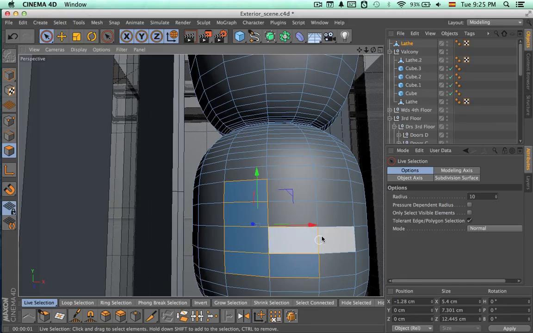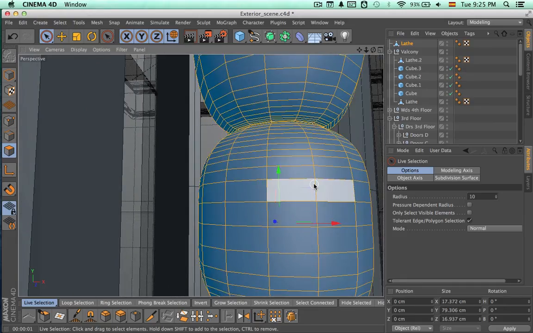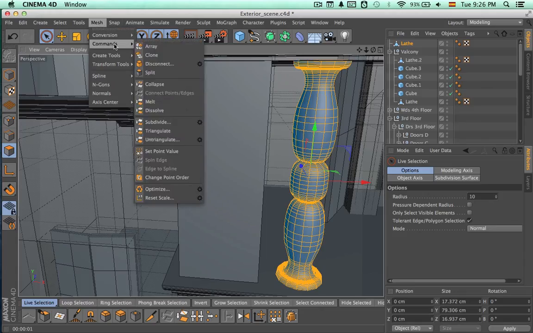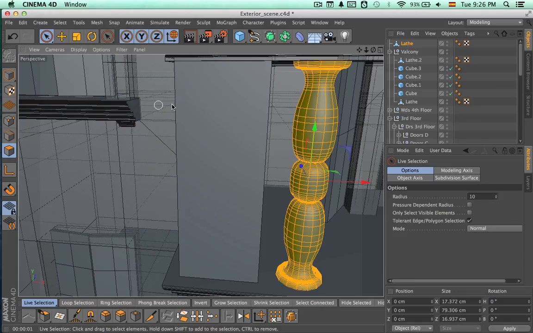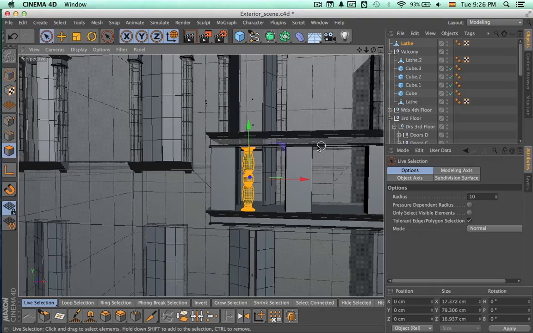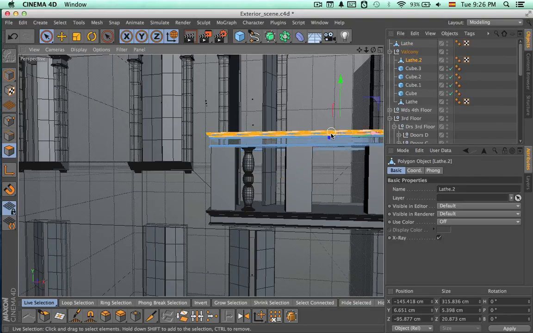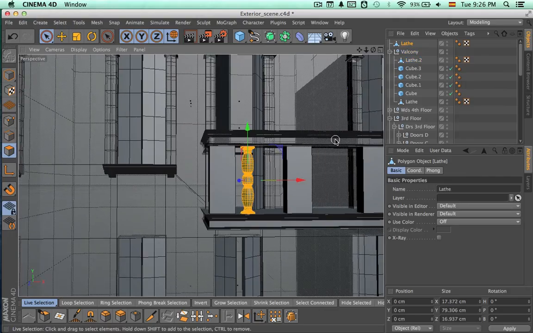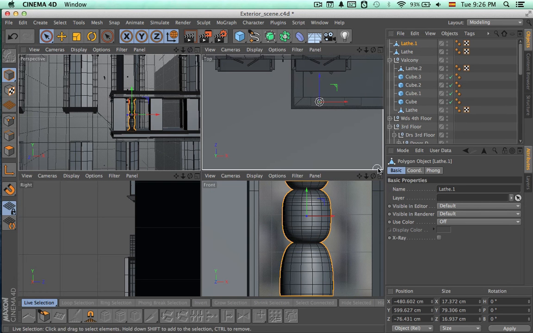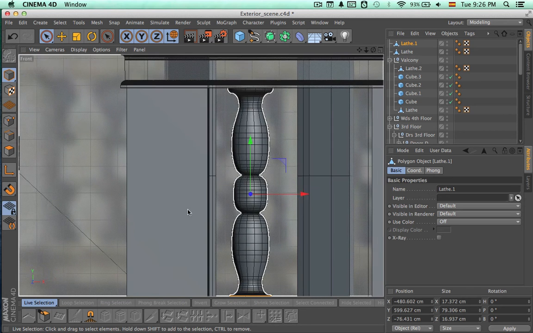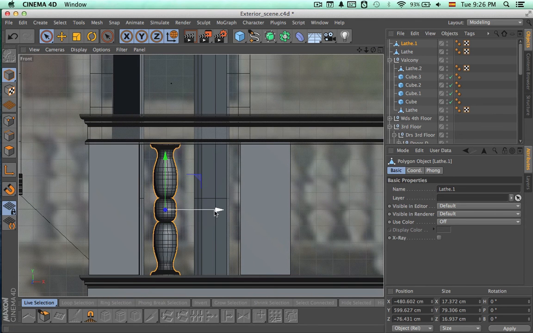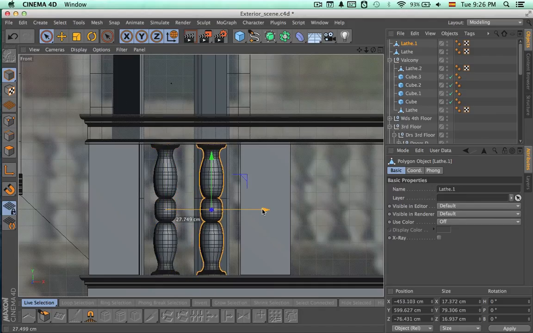Now we can come and select everything and just come back to this menu, Mesh, Normals, and Reverse Normals. So you can see that now these normals are facing the right way. So now let's just continue. So this object is pretty much finished. We just have to make a new copy and move it to the right, like so.